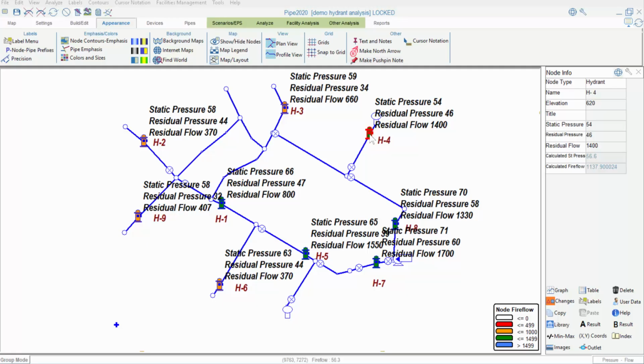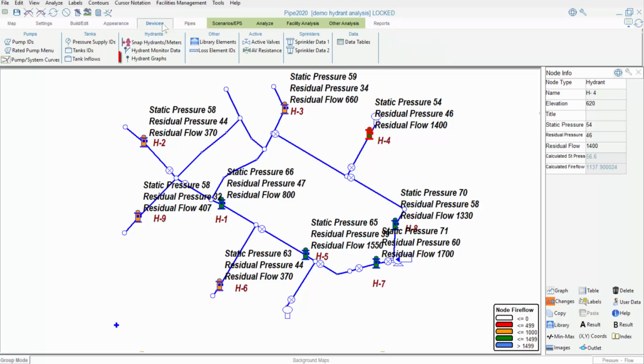The data associated with a hydrant can be plotted on a graph. First, we need to select one or more hydrants. In this case, we have hydrant H4 already selected, so let's call up the graph for that hydrant. To do this, we'll click on the Devices tab, then on Hydrant Graphs.